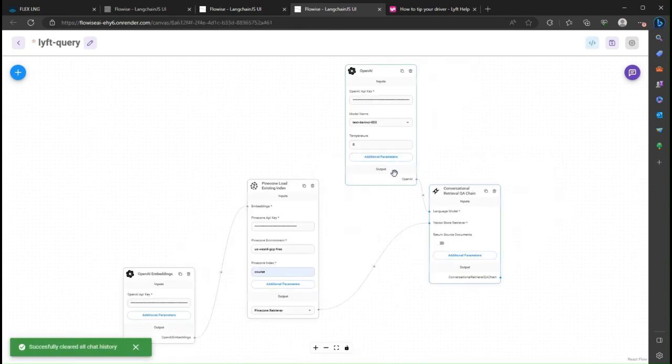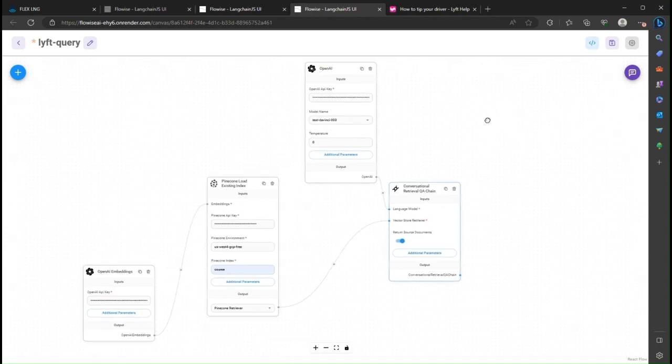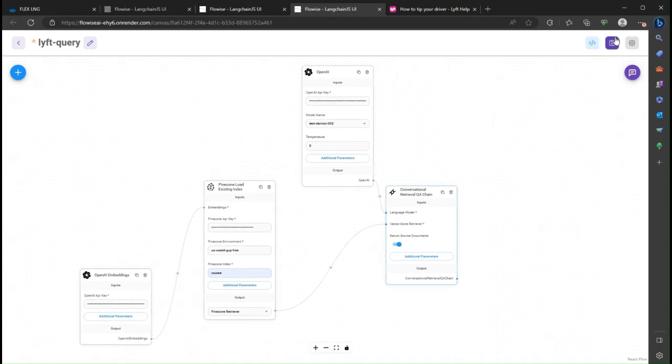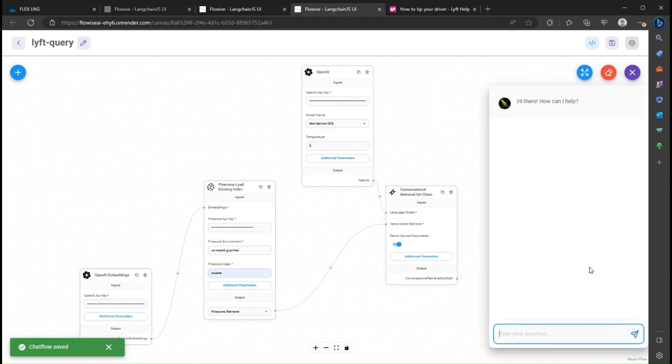I'm going to do one additional thing. I'm going to turn on this return source document. So I'm going to press this button and then I'll show you what it does. So I'll save this flow and I'm going to start my query. I'm going to say, how do I hail a ride?